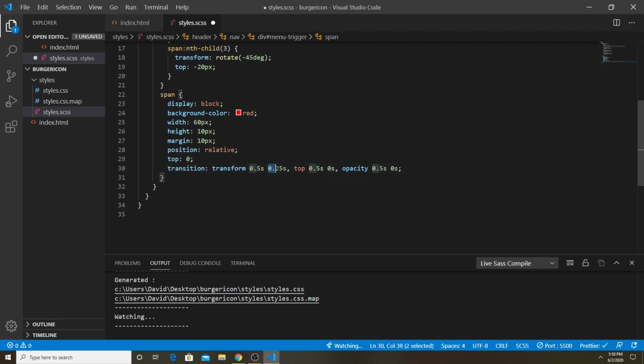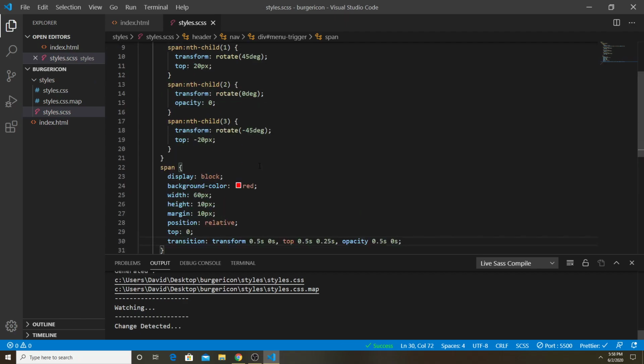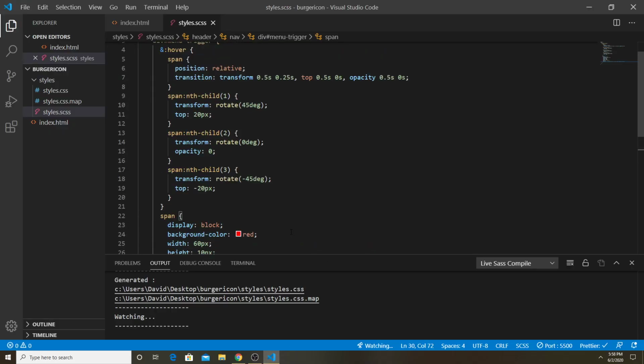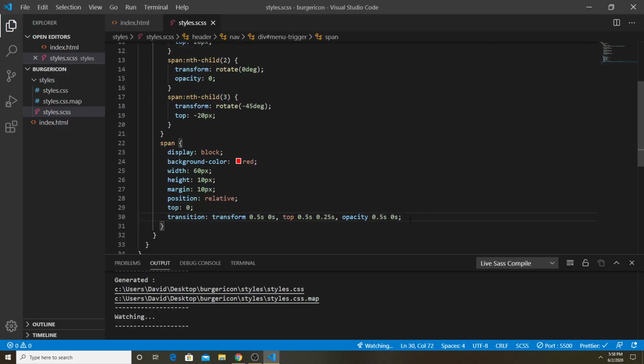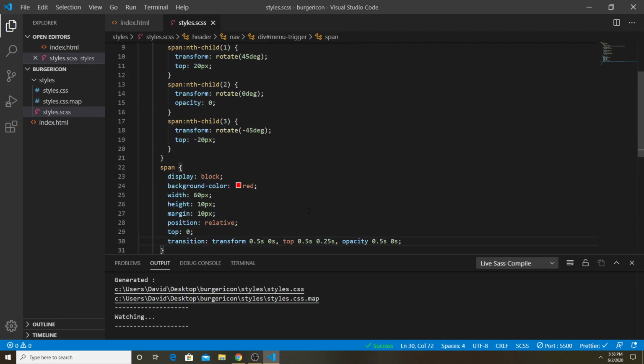So here I would say 0 seconds. Okay, and this one, the top value, will do 0.25 seconds. So the opposite of this one. So now that works and that works. So it's just doing it in reverse. Yeah, that's basically the hamburger icon animation.